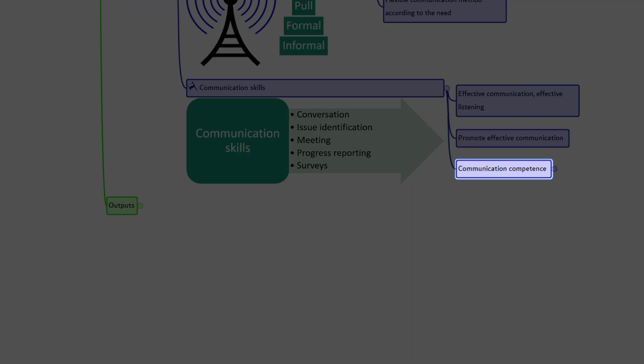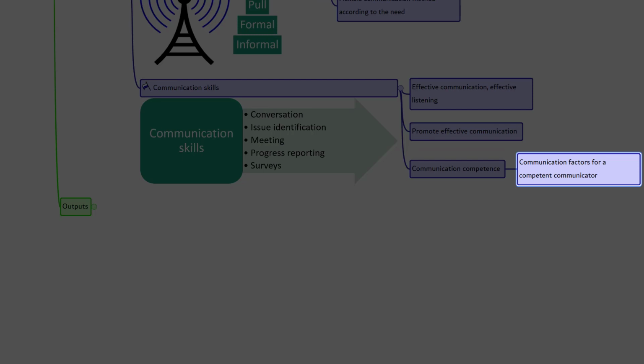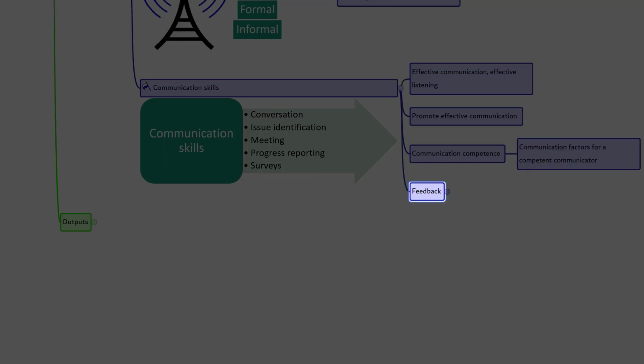Communication competence. To be an effective communicator, some of the following communication skills are considered, such as clarity of purpose in key message, effective relationship and information sharing, and leadership behaviors. As a project manager, you spend a lot of time communicating with stakeholders and the team. So, one must be good and competent in communication.